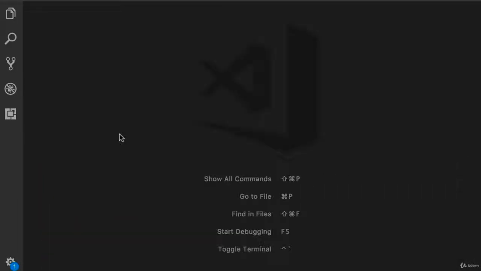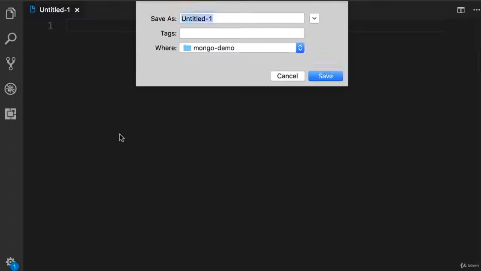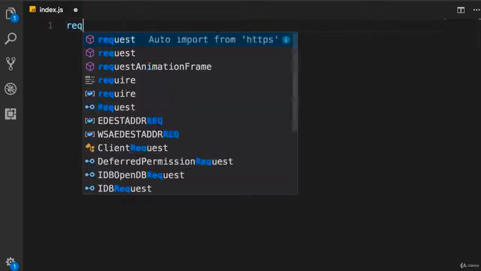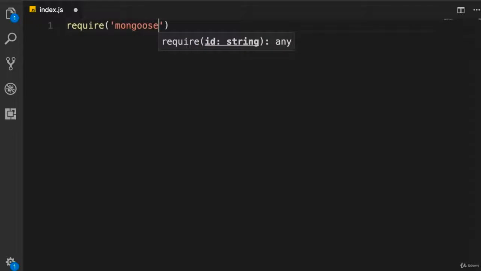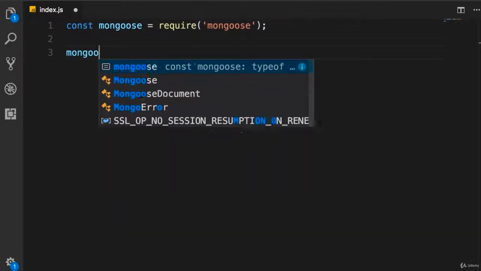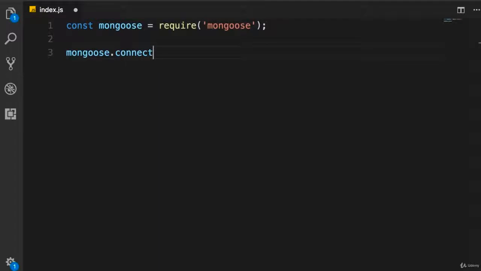All right, now let's add a new file here, index.js. The first thing we need to do is to connect to MongoDB. So we load this mongoose module and store it in this constant, mongoose. Now this object has a method called connect. We use this to connect to MongoDB. Now here we pass a connection string that is mongodb://localhost. This references the MongoDB that we installed on this machine.